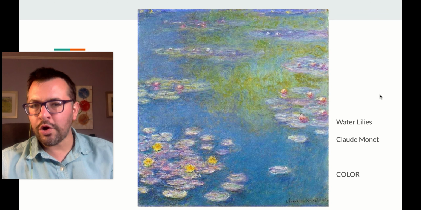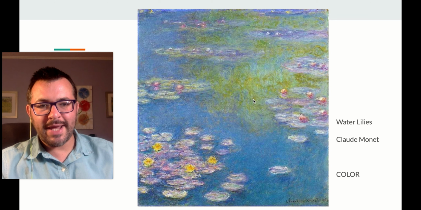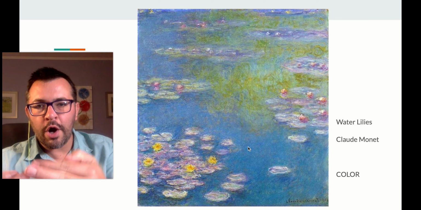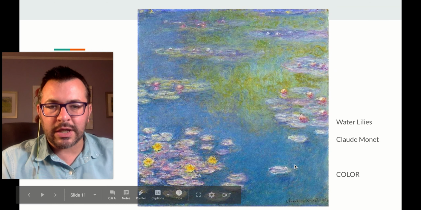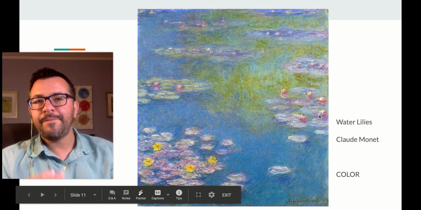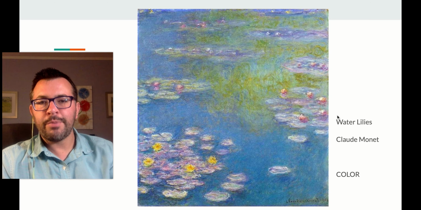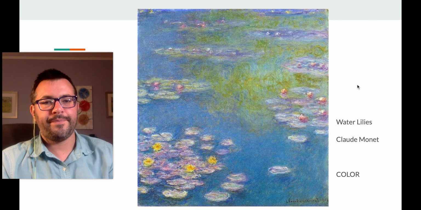Claude Monet's Water Lilies is a great example of cool colors used in a painting. So the cool colors, again, like water: blues, greens, and purples. And that's the main color scheme used here. Yes, there are some little bits of yellow and little bits of red in there, but it's mostly a cool color scheme of blue, purple, and green. We don't mean cool like awesome, but cool as in the opposite of warm.